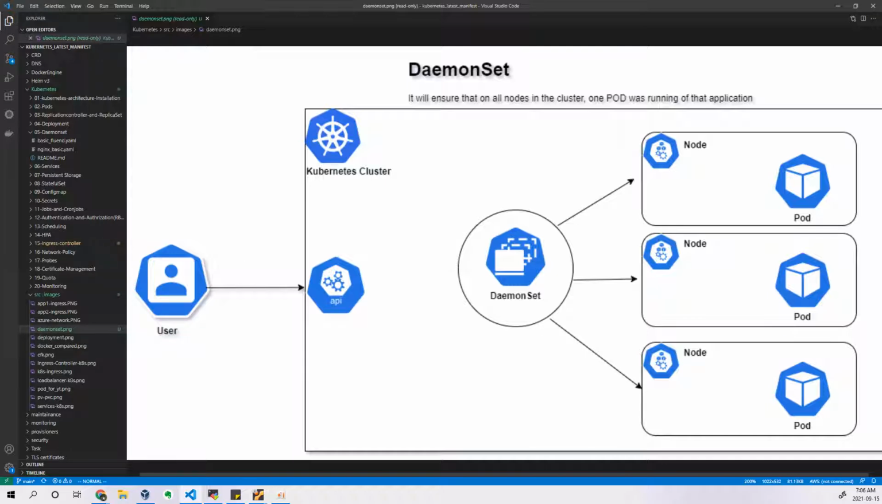You might ask a question: tomorrow if I add a new node to my cluster, what will happen? If you add a new node to the cluster, immediately the controller manager will intimate your API server. The API server will check the information and intimate the Daemonset, and the Daemonset will create another pod on that new node as well. Automatically it will create it, no need to worry from your end. If a node is removed, that pod will automatically get evacuated from that node.